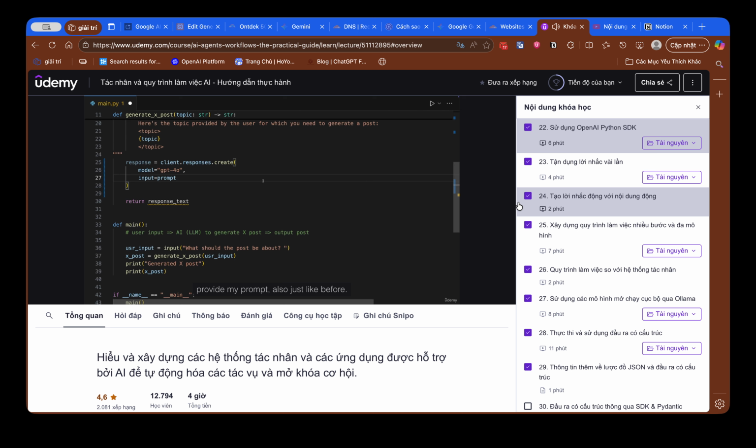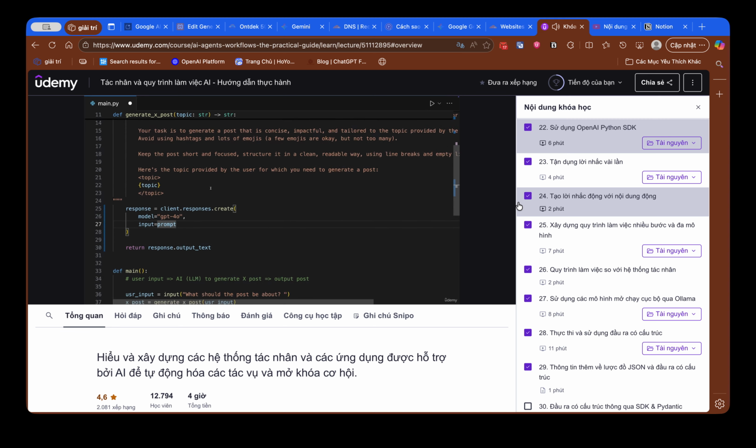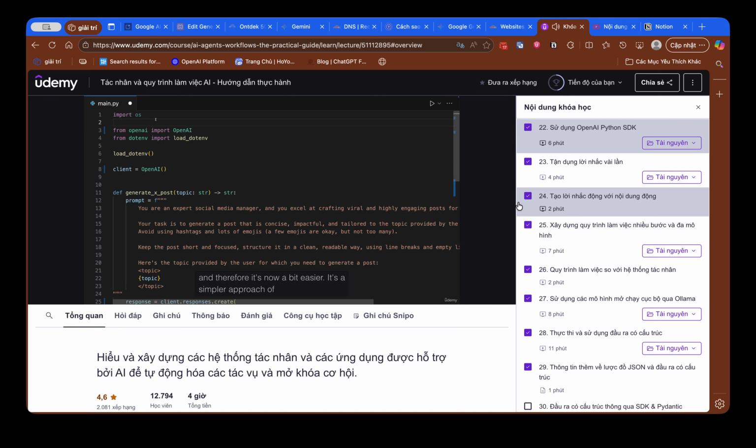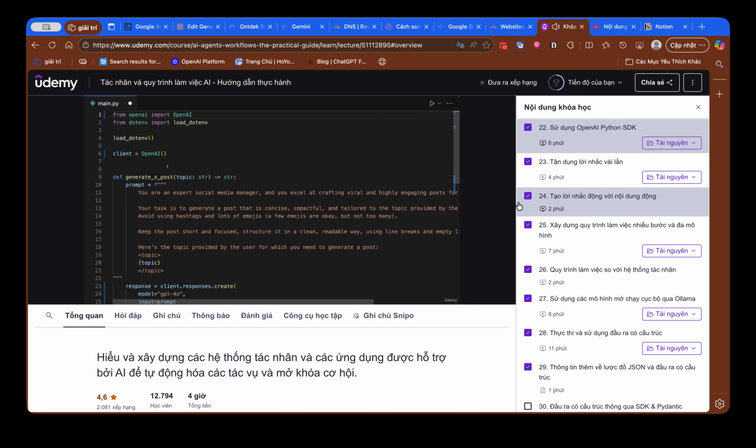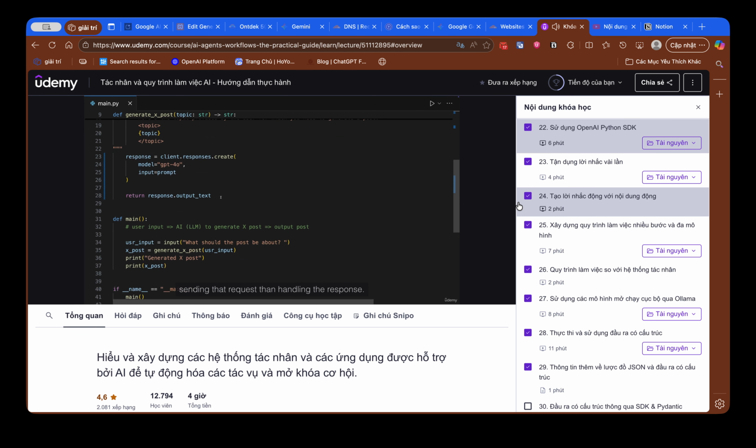also just like before. And now we can return response.output_text because that's now a little convenience field we get on this response object because this response is now coming from that OpenAI SDK. And therefore that's now a bit easier. It's a simpler approach of sending that request and handling the response.